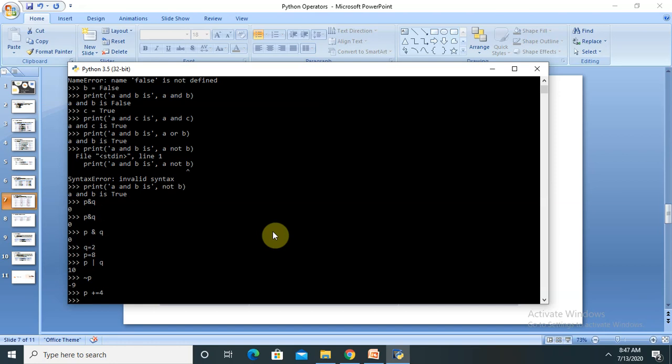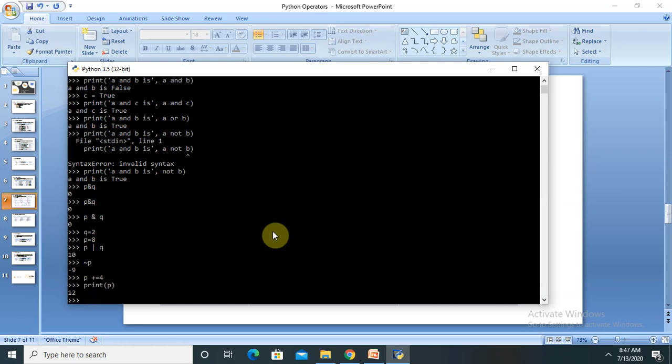So let me print P. The value of P we are getting is 12. Earlier the value of P was 8. Now we have added 4 to P, and now the value of P is 12.